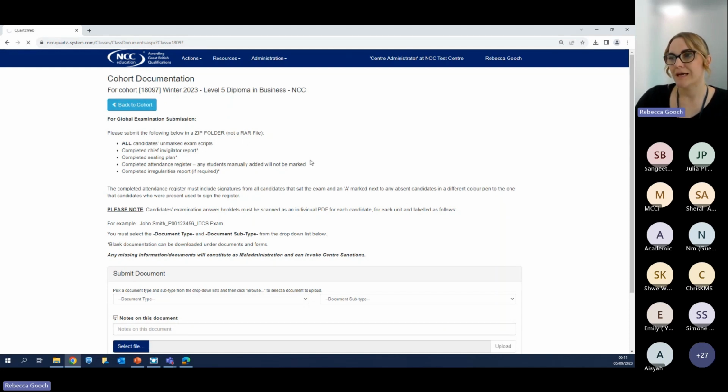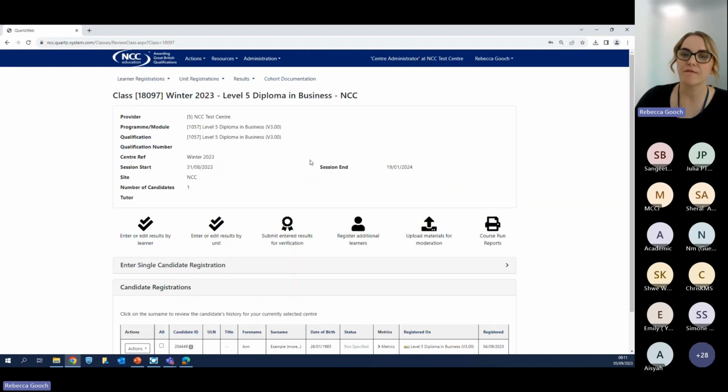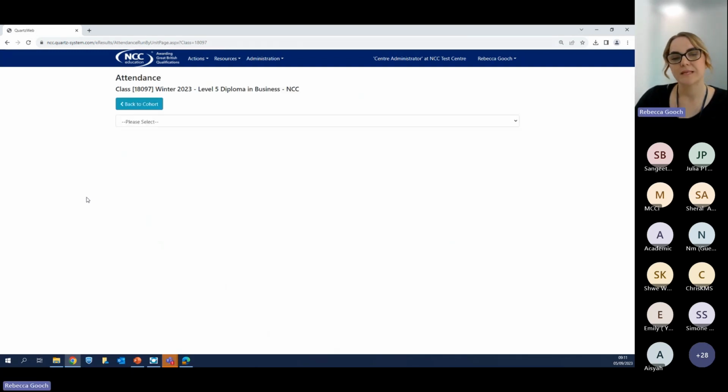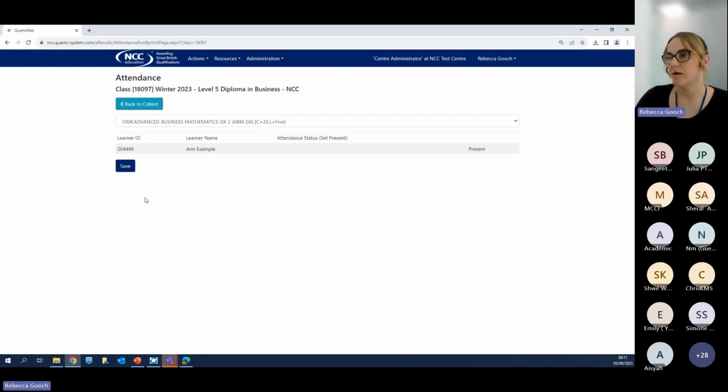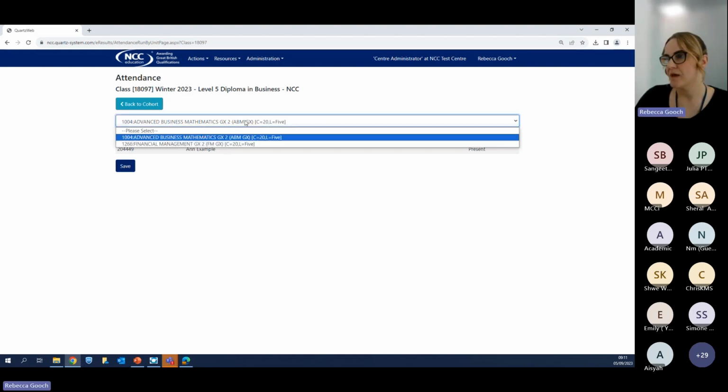Before that, what we would like you to do, and is mandatory for all centres, is to confirm the attendance electronically. So to do that, you go to Learning Registrations and select Attendance. This will then take you to this page. You then select the correct components, so for example, Advanced Business in Maths. This is an example.